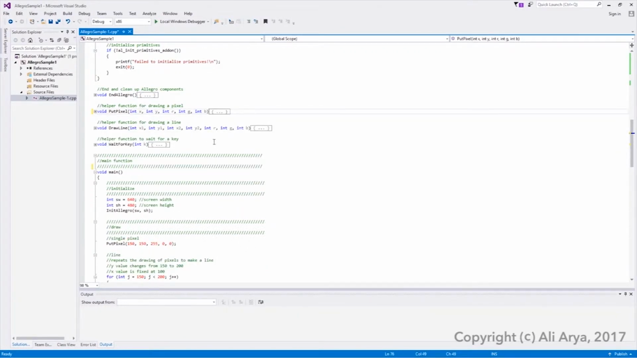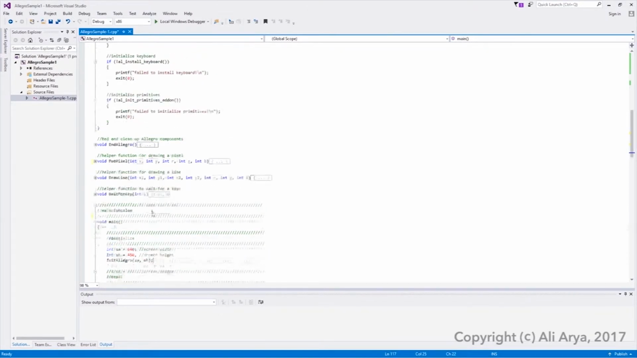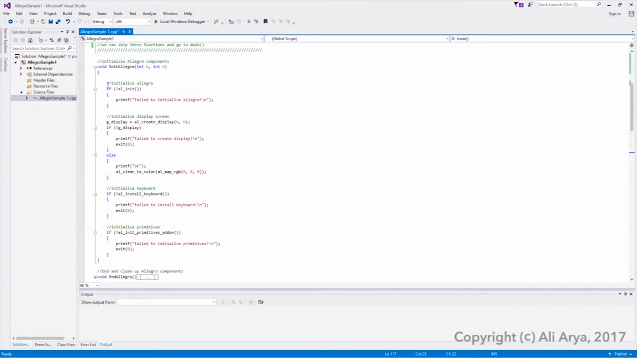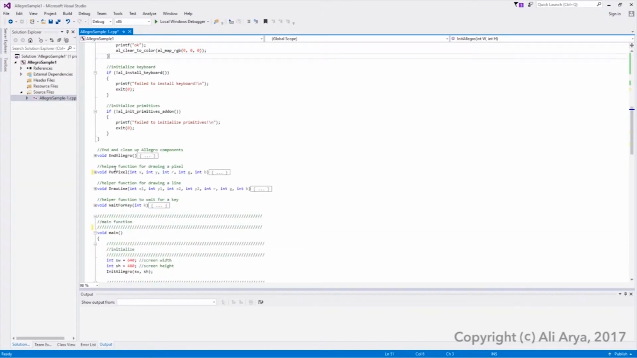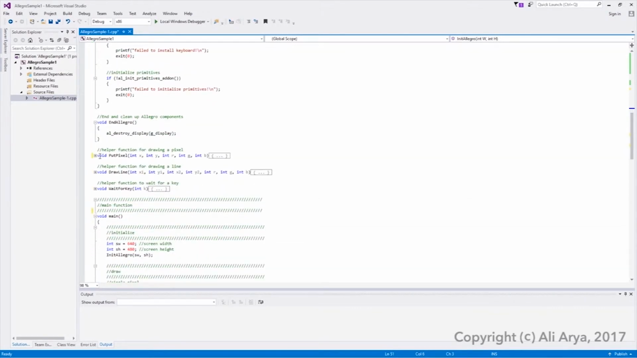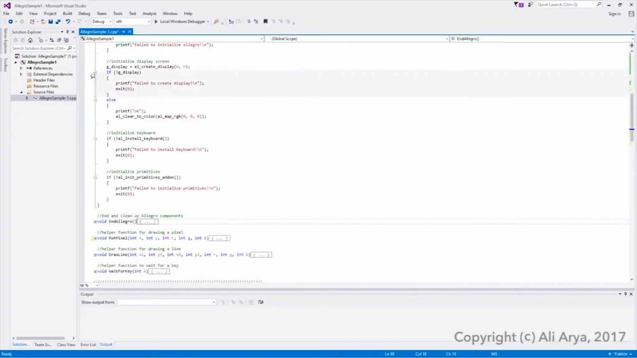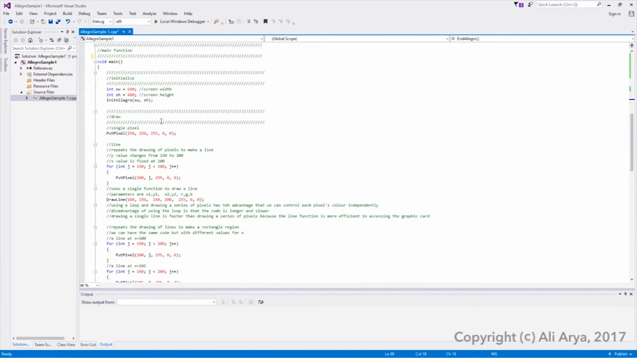Moving on, the initialization of Allegro in this sample code is done within a new function called init_allegro. It calls al_init to start using Allegro, and then proceeds to set up different parts of Allegro, starting with the creation of the display. We also have end_allegro, which is used to clean up the processes Allegro uses at the end of the program. If we take a look at the main function, we can see the general structure of the code.